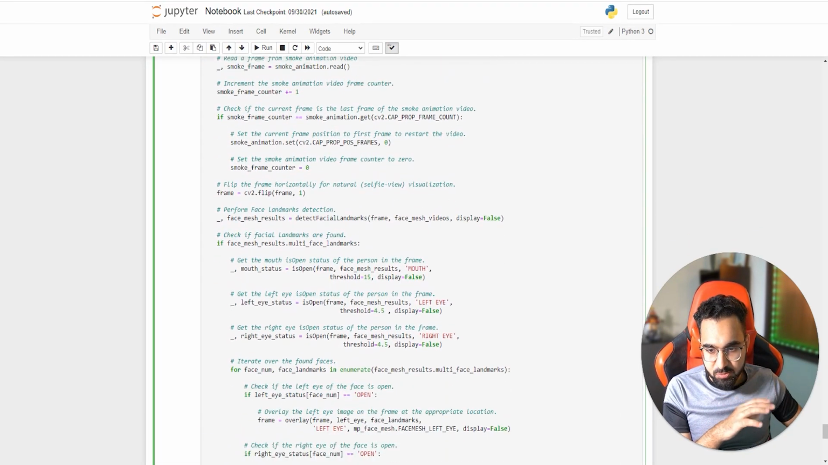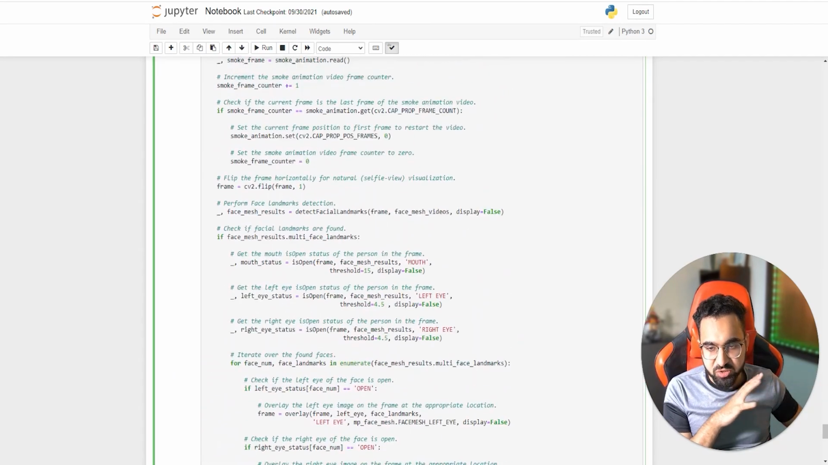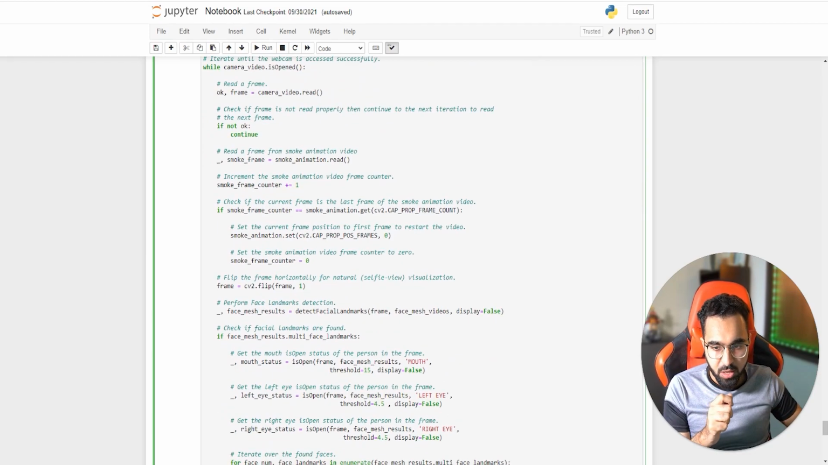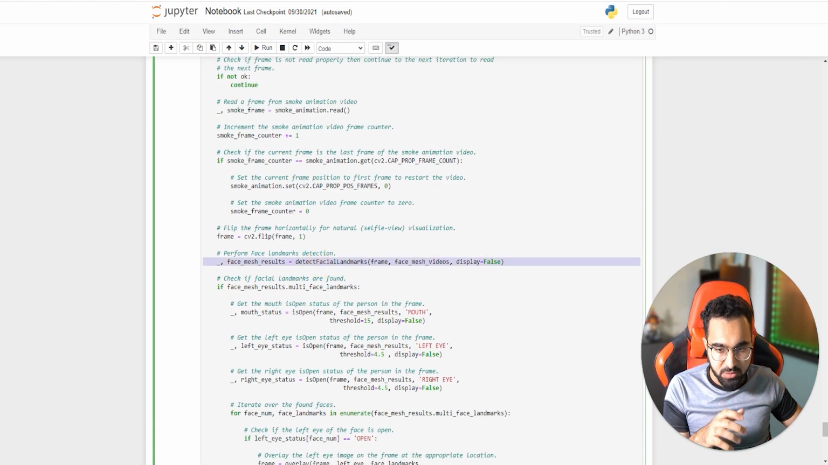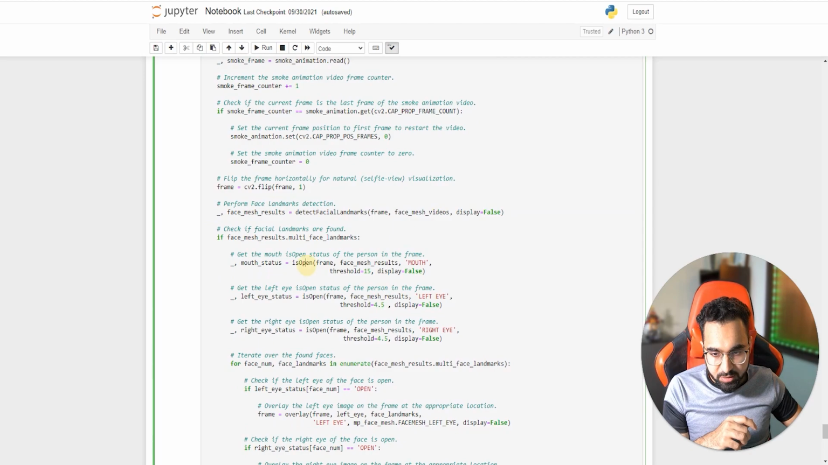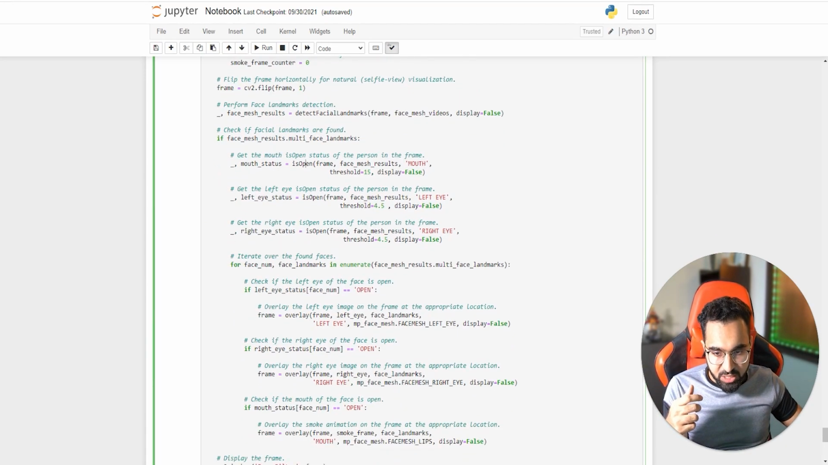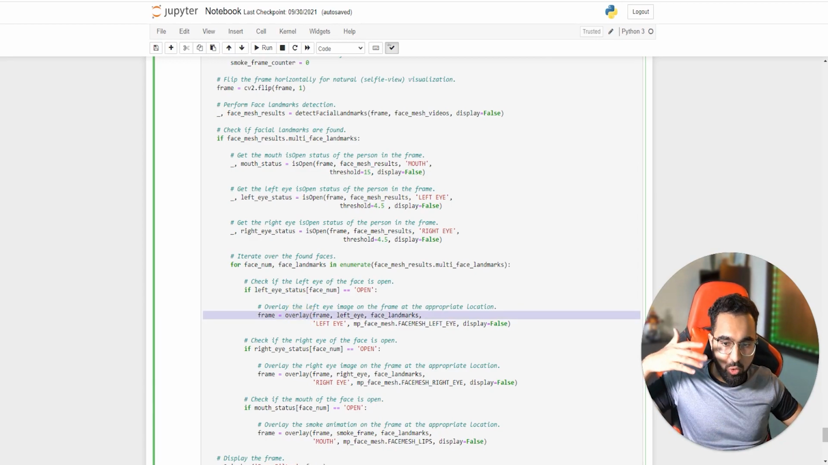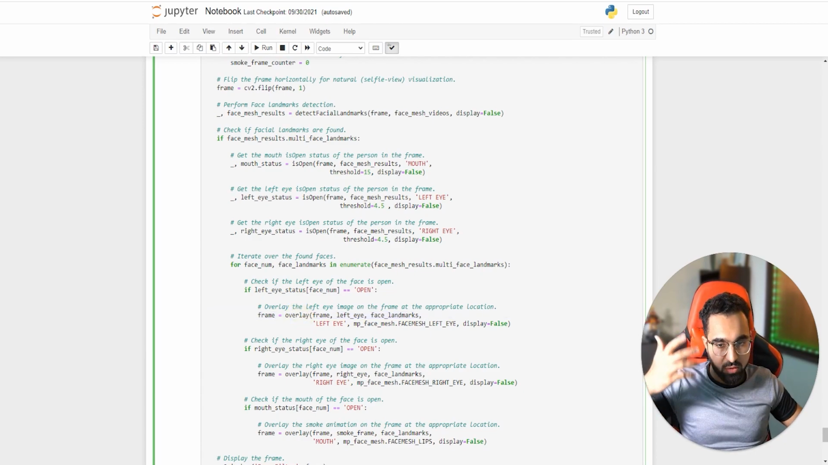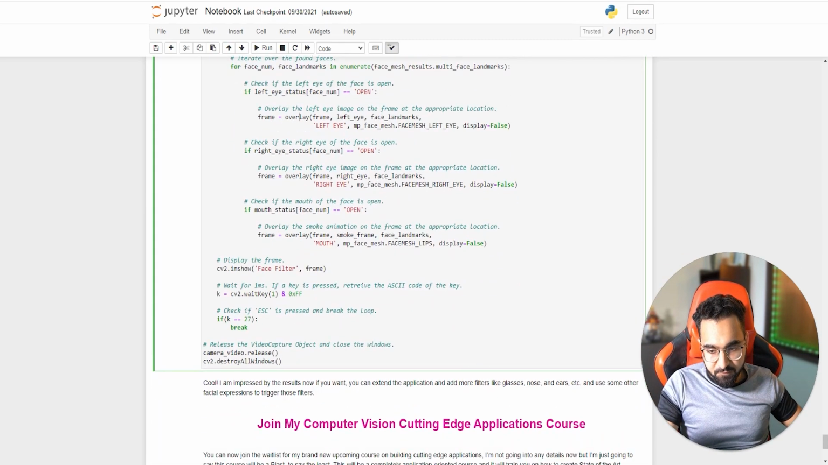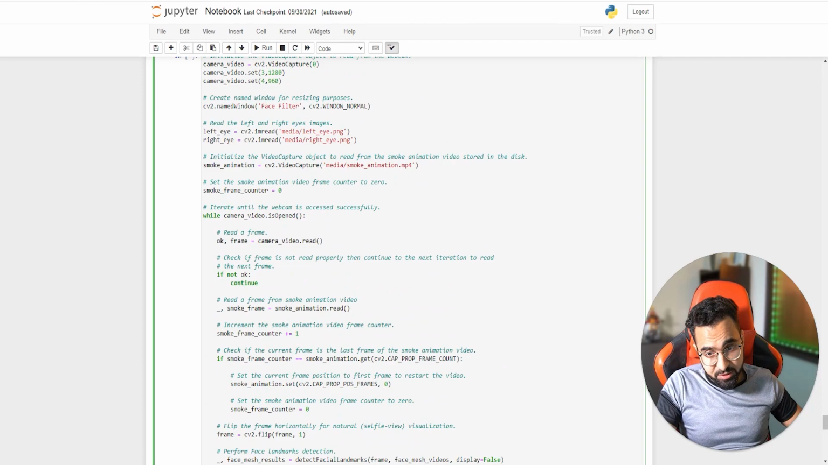What I get is that we're primarily using just three functions. That is why the code is so small here. The detect facial landmarks function detects the landmarks. The isOpen functions determine if the mouth or eyes are open or not. And then finally, we have an overlay function which overlays the filter on top of the eyes or the face, depending upon if the eyes or face is open or not. So that is what's happening here. Finally, we're gonna run this function.